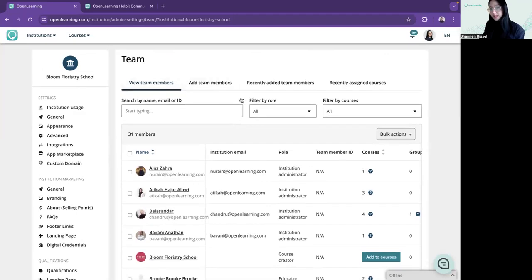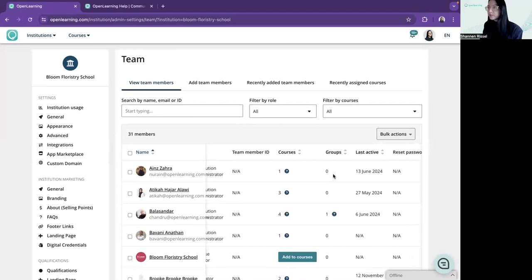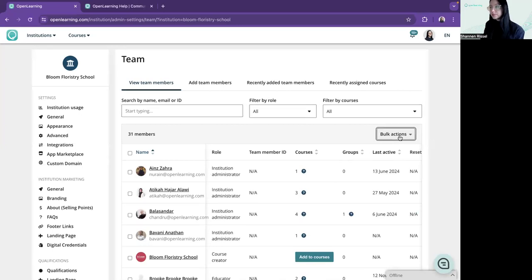There are a number of tabs here. View Team Members. Here is where you can view team members of your portal, their email, their role, their ID, courses, groups, and last active. There are bulk actions here, such as assign to courses, remove from courses, change institution role, add to groups, and remove from institution. I'll explain the roles in further detail.